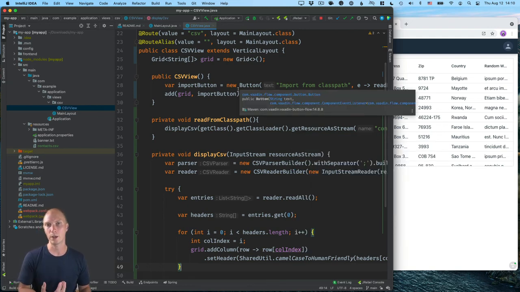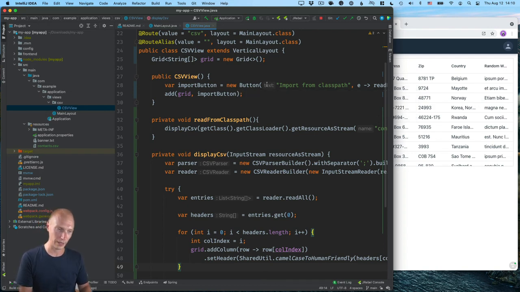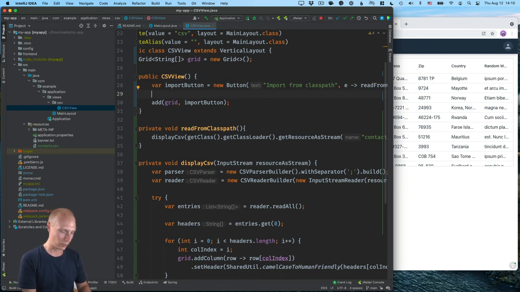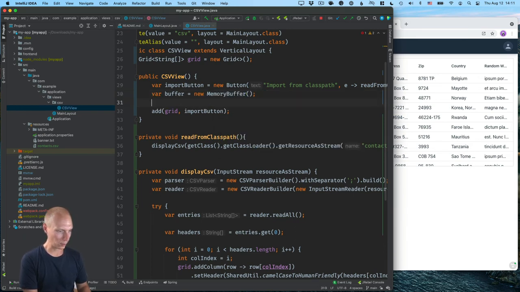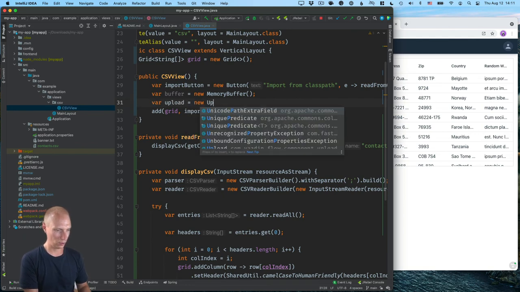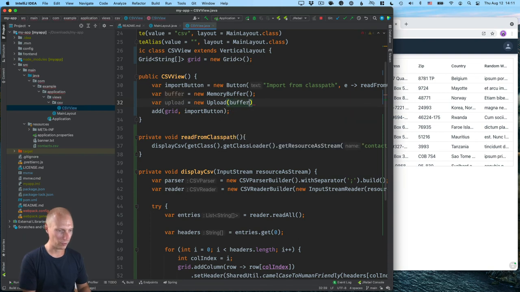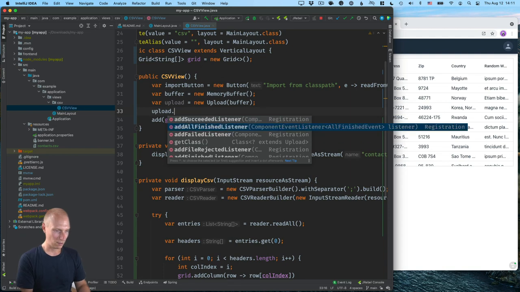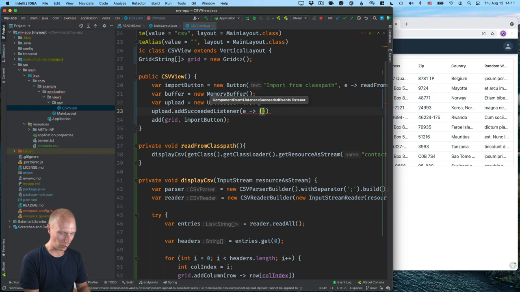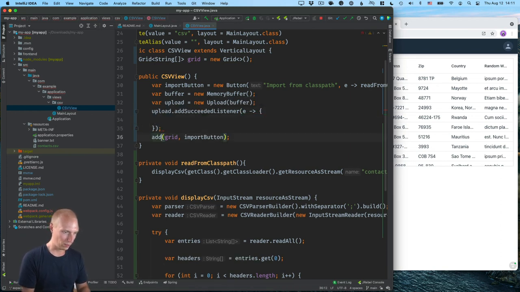Now, the other thing that I want to show you is how we can allow a user to upload a CSV file from their browser and for us to display that. So again, we'll create two things. We'll need a Vaadin upload, and the Vaadin upload needs a buffer for it to upload the file to. So we're going to create a buffer, first of all, which will be a new MemoryBuffer, and then we'll create an upload, which will be a new Upload, which receives this buffer like this. Then we take our upload component and we'll add a succeeded listener. So whenever it's done, we will be able to do something here. And that something is I want to call displayCSV, and I want to get the buffer, and I get the input stream from that buffer, like that.